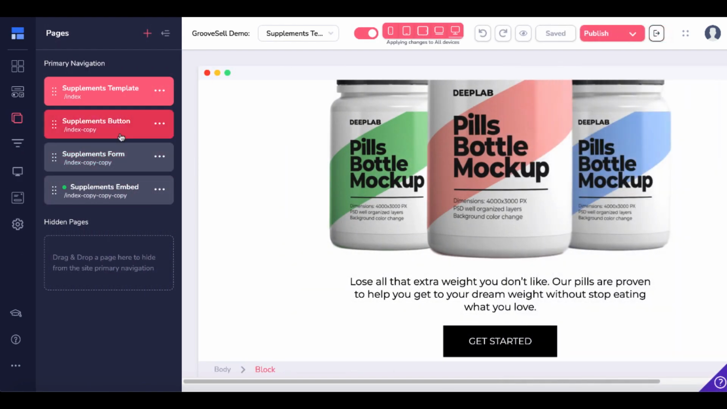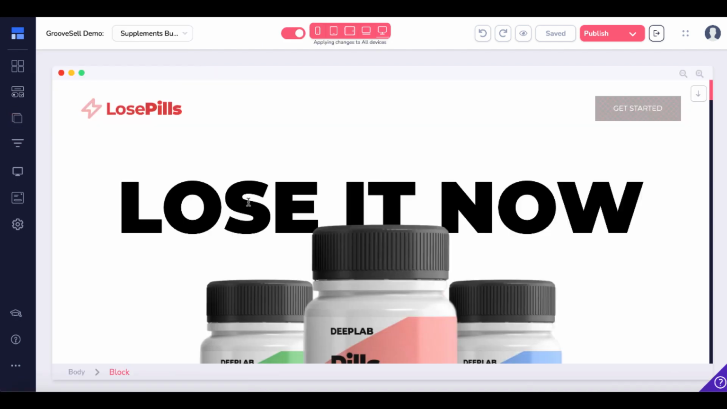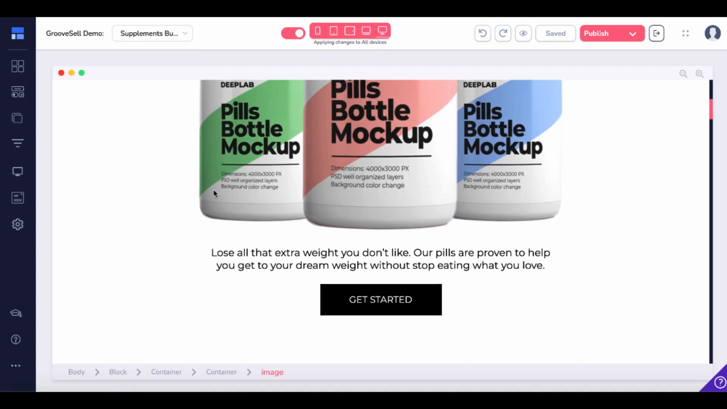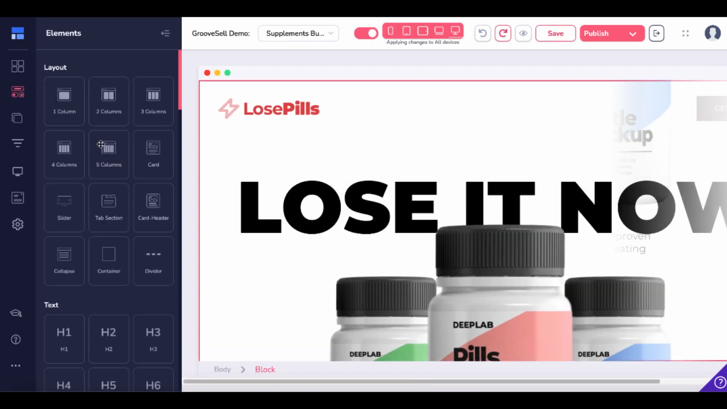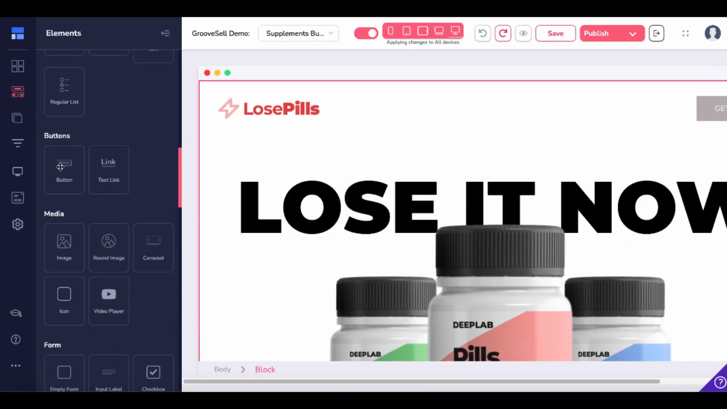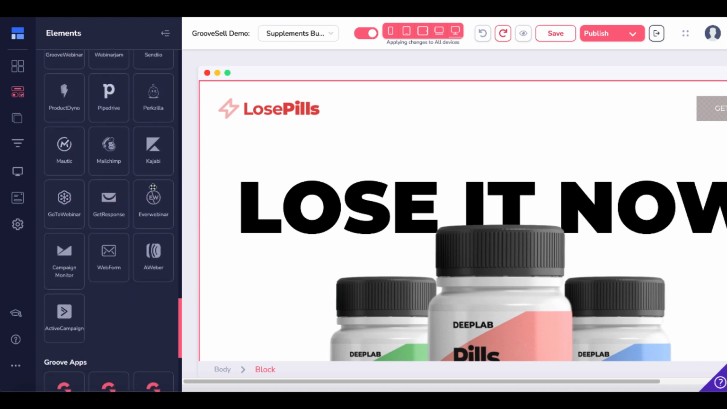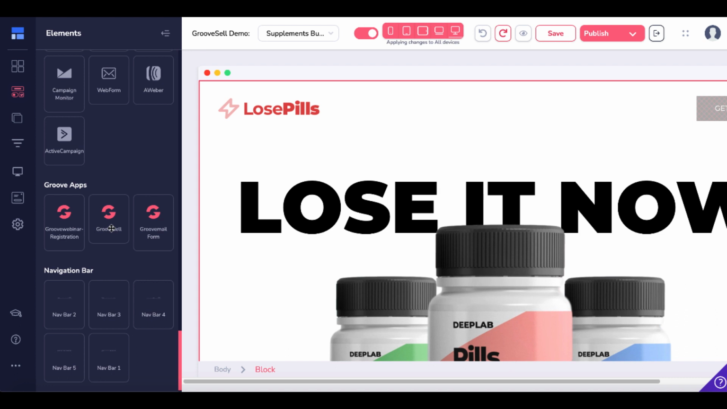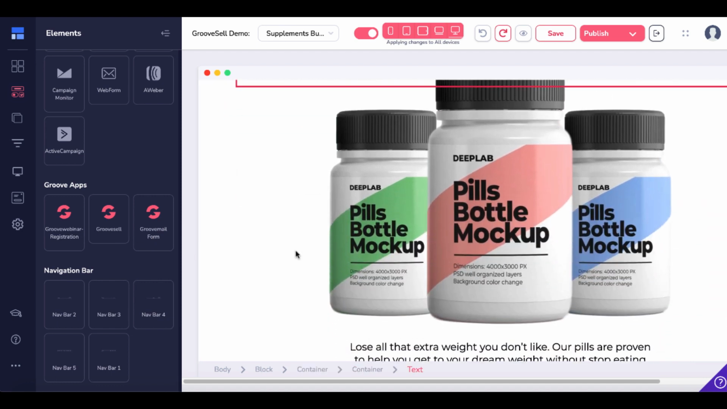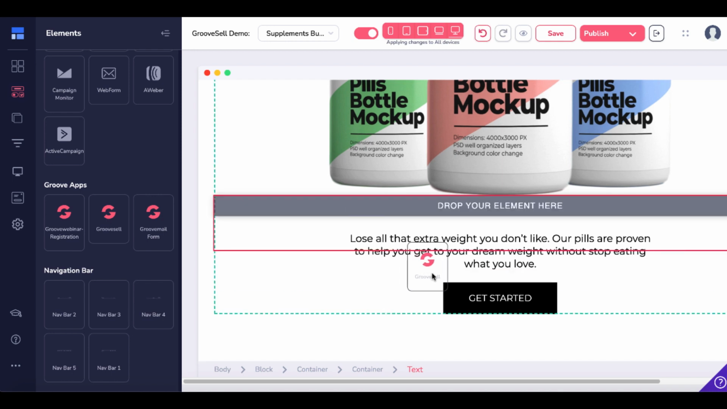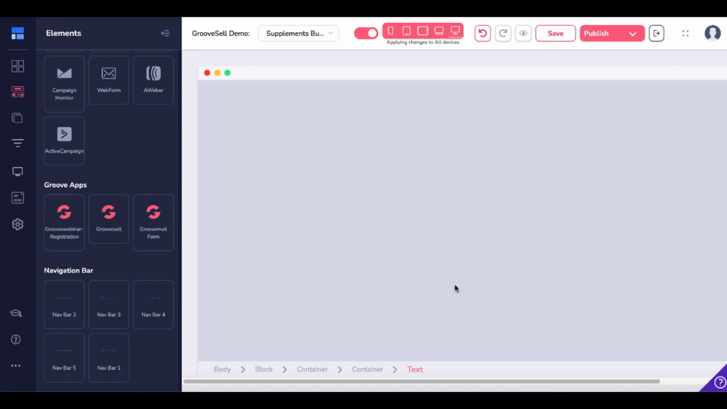Now, back inside of GrooveFunnels, I'm going to show you how to do this with a button. Simply select Supplements button. This is the page we're going to use, and we're going to add a button. So in this case, we'd simply come over to Elements. You'll scroll down. You'll see the button right here, but we don't want to use that button. We want to scroll down and use the actual Groove apps. Here you're going to see Groove webinar registration. That's not the one we're looking for. GrooveSell, Groove mail form. We are looking for GrooveSell. Scroll down, drag GrooveSell over here, drop it right there.